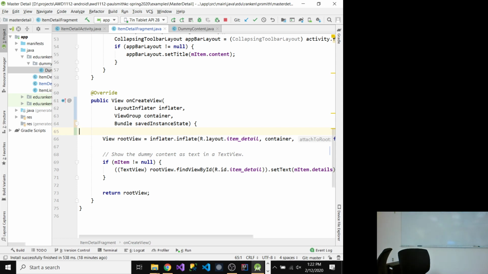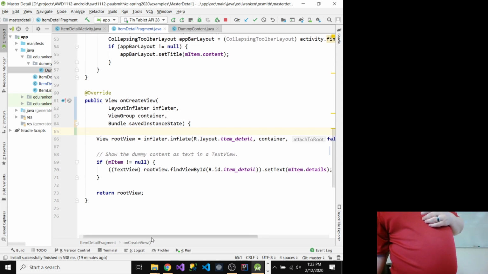We need to say false here because once this actually finishes, it's already going to try and do that. So if we set it to true, our app will actually crash because it will try to add it twice. Does that make sense? Typically, anytime you see an inflator like that, attached to root is going to be false. That's one important thing you need to remember, because that's going to come up in a few different places. Generally speaking, attached to root is just going to be set to false.